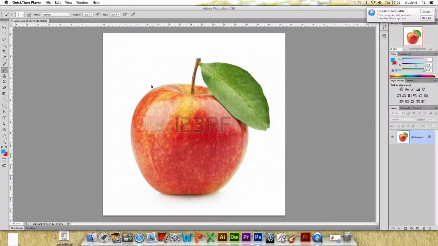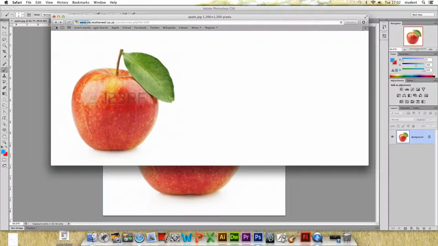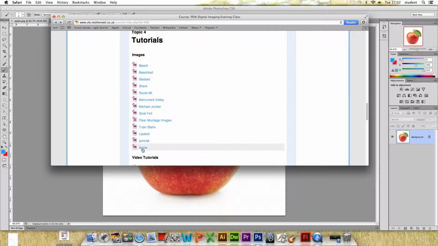Okay, so folks, what we're going to look at tonight is using this image of the apple, and we're going to use a combination of shapes and the pen tool, etc., to recreate a kind of vector version of this apple. We'll just minimise this for you just now. Now you'll find this image on Moodle. I've put it here under the tutorial section, so you find the image here, which you can open up and then save.